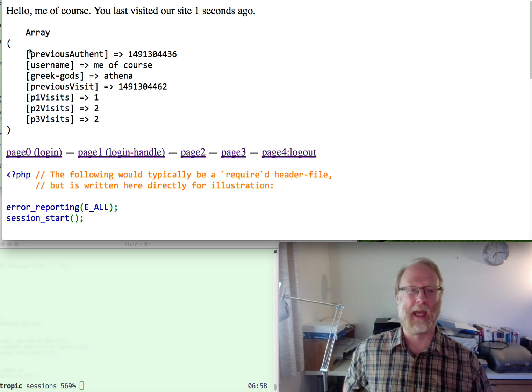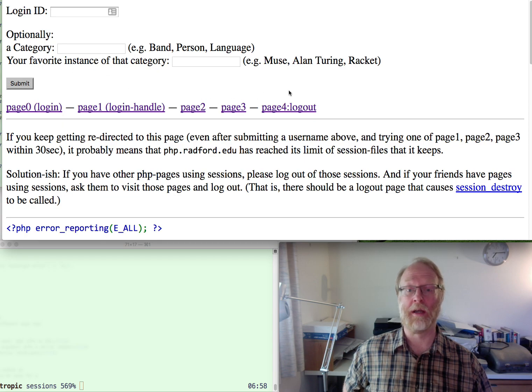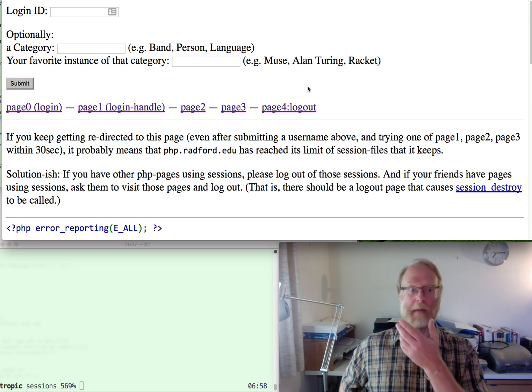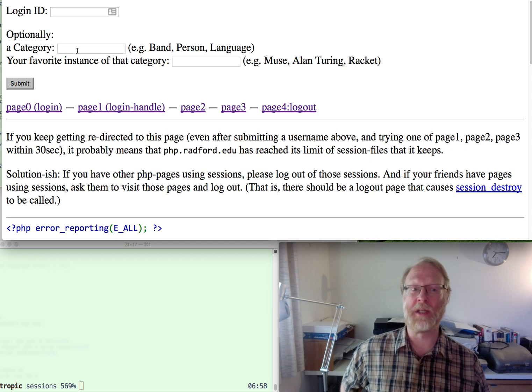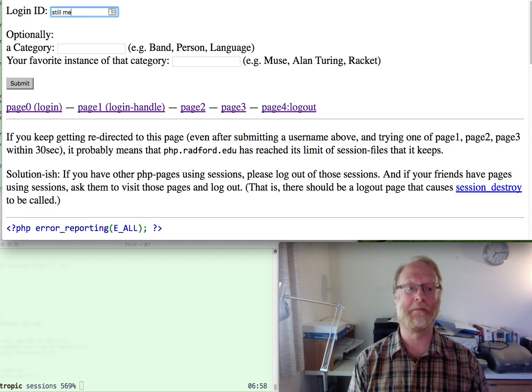And if I look at this, I'm printing out the contents of the session array. If we look at this array, previous authentication time. Okay, that's good to know. That's the last time I typed my password. Username, me, of course. Ooh, what happened here? I clicked on one of these page 2s. It turns out, still me.